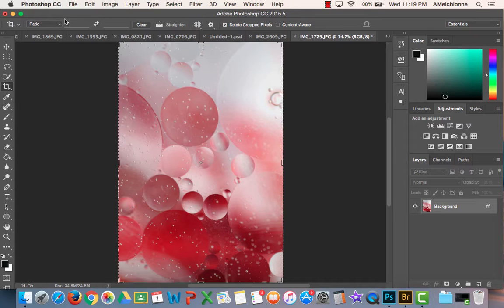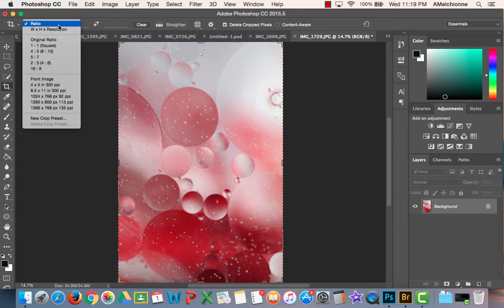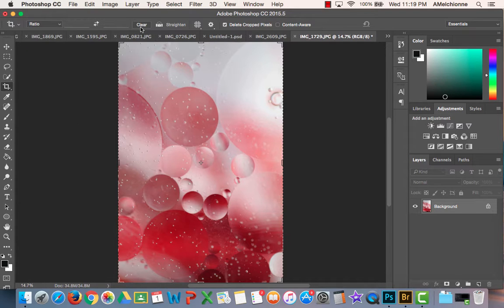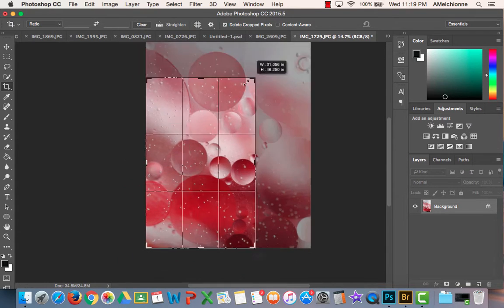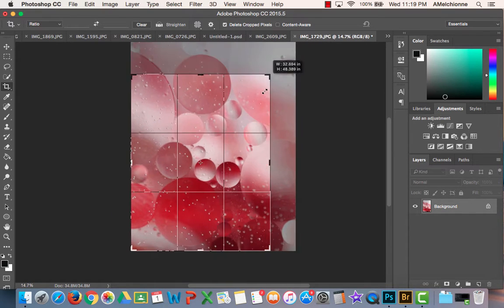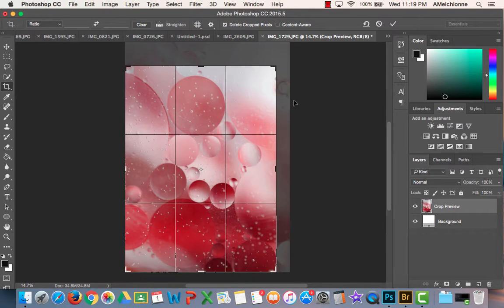Up here you usually have your numbers, right? If you want to stick to a standard ratio, you can do so here. If you want to keep it a square, if you know you want to fit it in an 8x10 frame or whatever it is. Or you could just hit clear and make sure that there's no measurements in here. And what that will allow you to do is freely crop your image any way you like, okay?